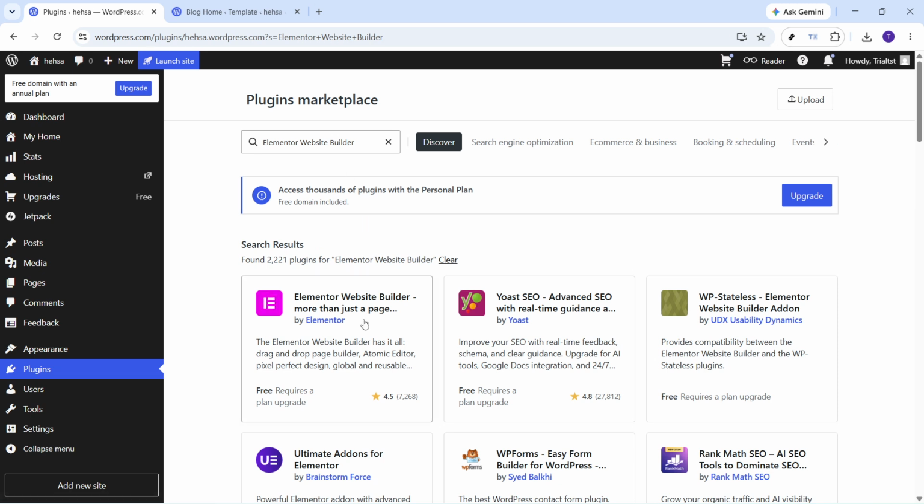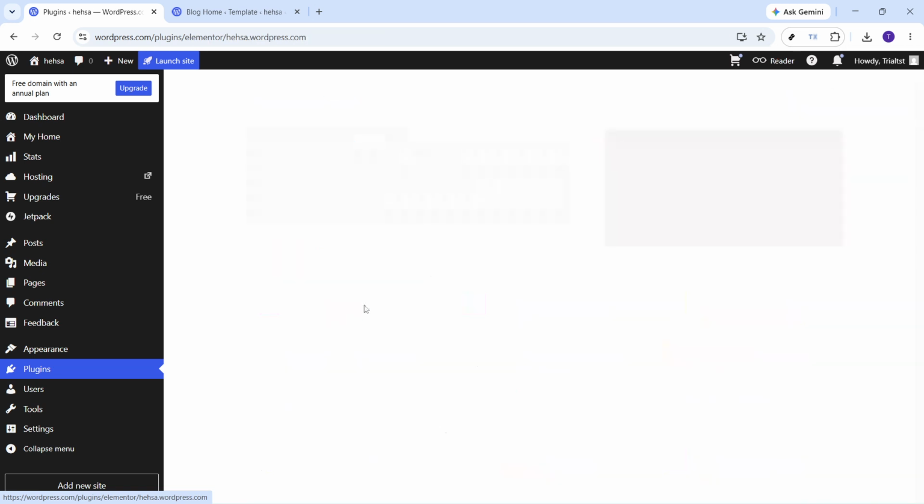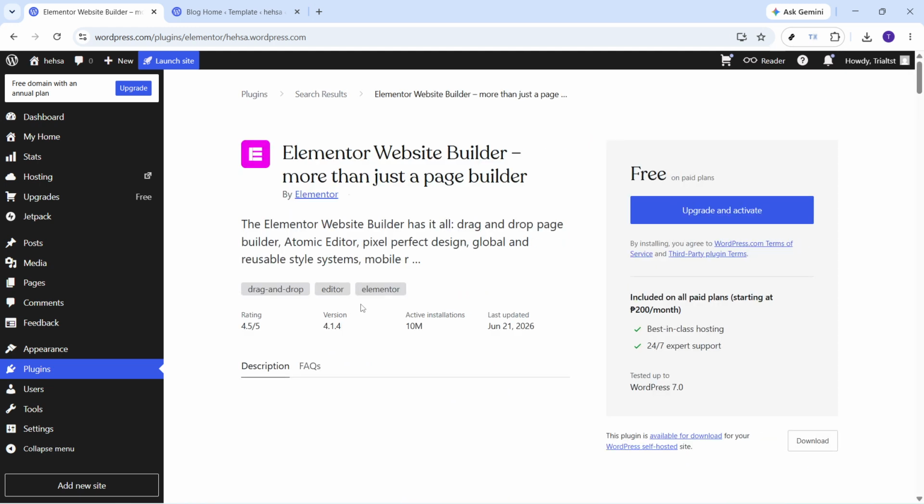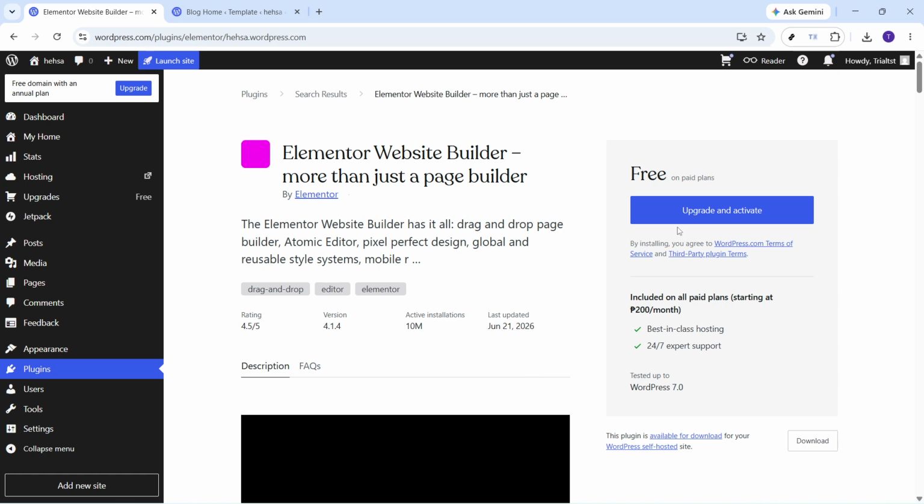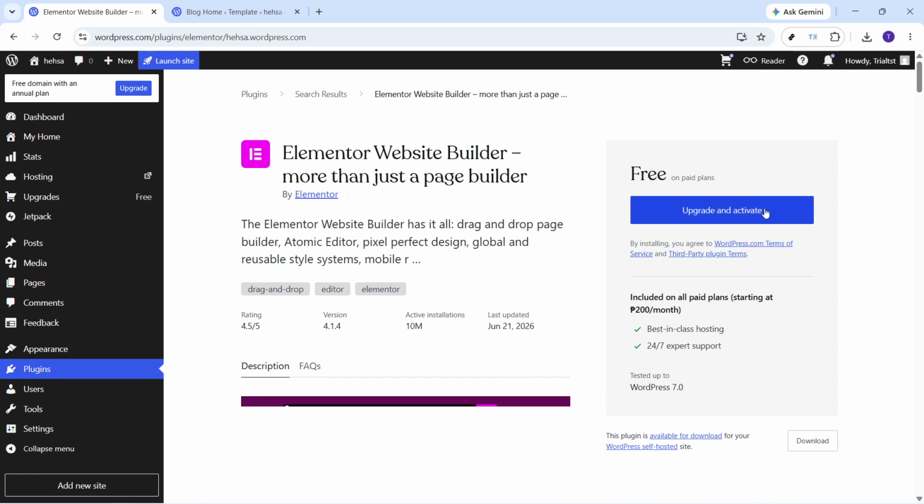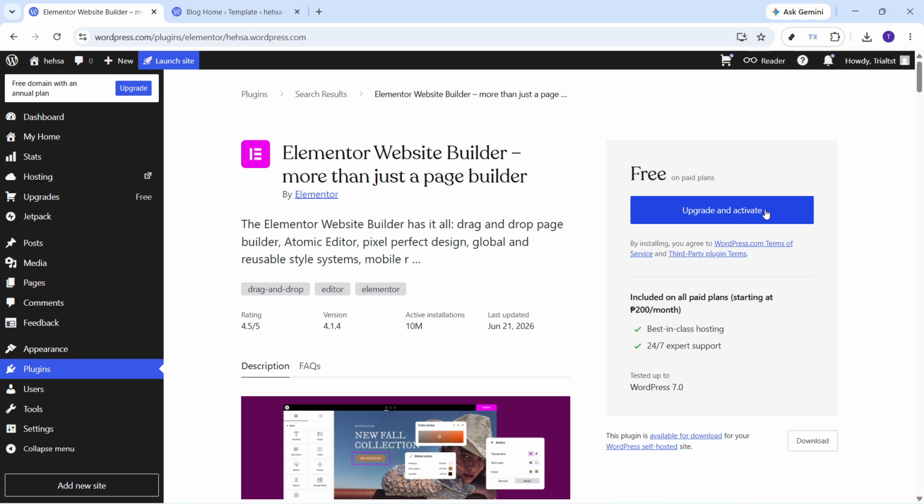This will open the plugins page where you can confirm that you've selected the right one. It's always a good idea to quickly review the plugin title before installing, just to avoid adding the wrong tool to your site. Next, click Upgrade and Activate. This is the step that connects Elementor to your WordPress site by installing the plugin and turning it on.